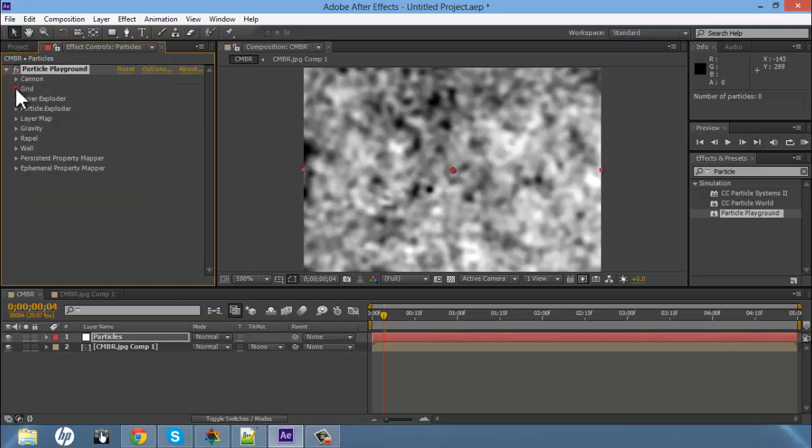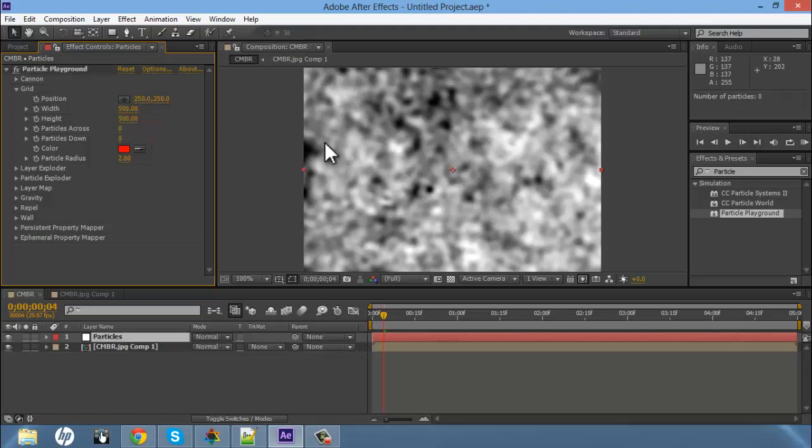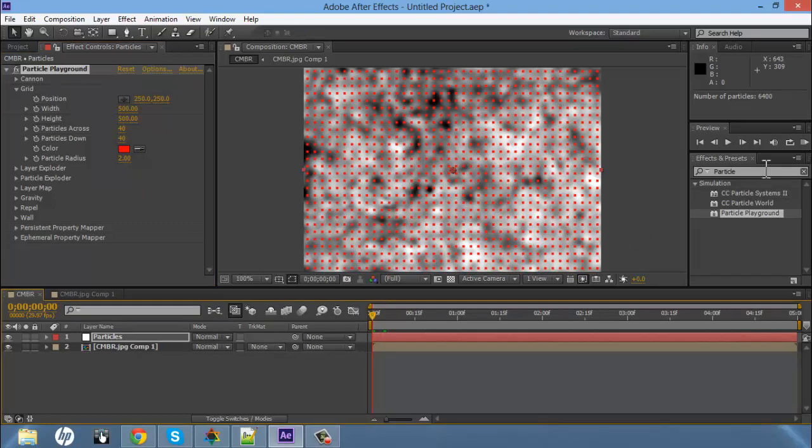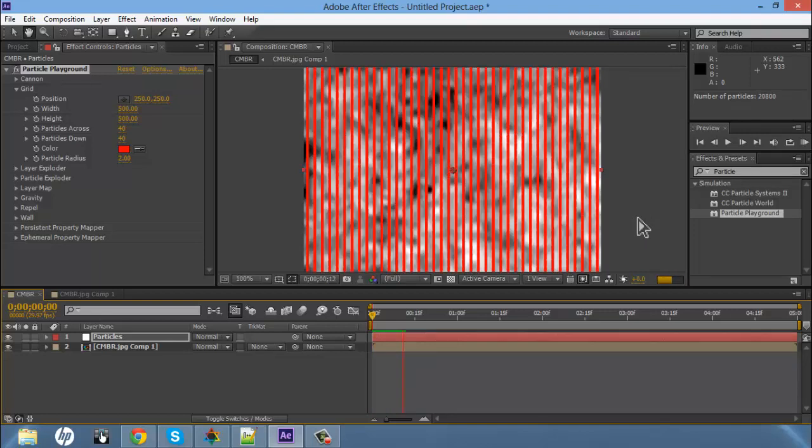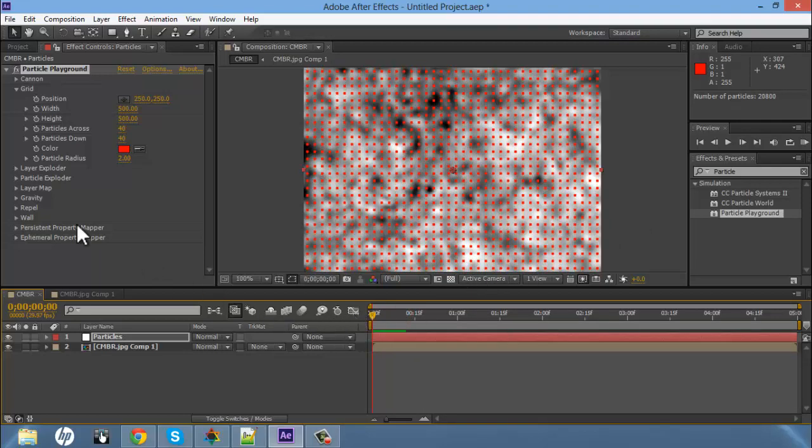So close up cannon and open up grid, and since this is a 500 by 500 image, change the width and height to 500 by 500, and for particles across and particles down, type in 40 by 40. And there are the particles. But if you play, you can see that all the particles start falling down and it becomes a line of red. But this is because it creates 40 particles every second at the same location, and since they're falling, it makes a line. So we need to keyframe it, so click on the timers.